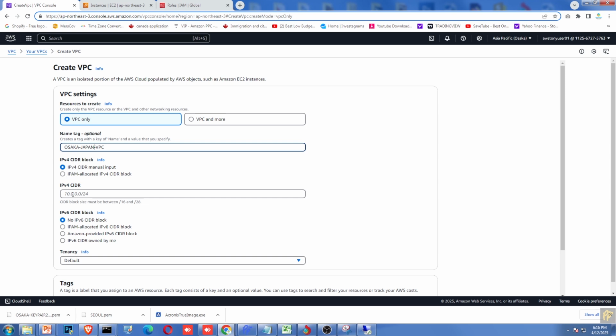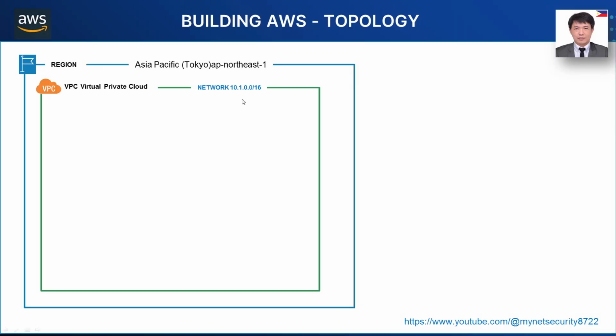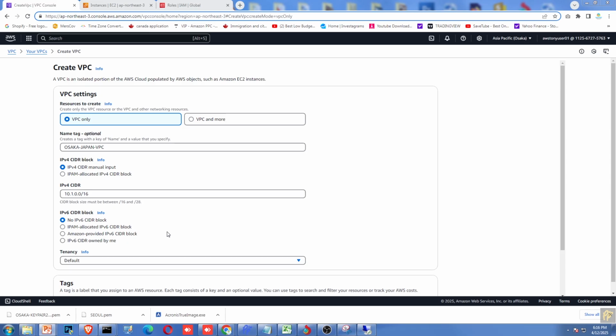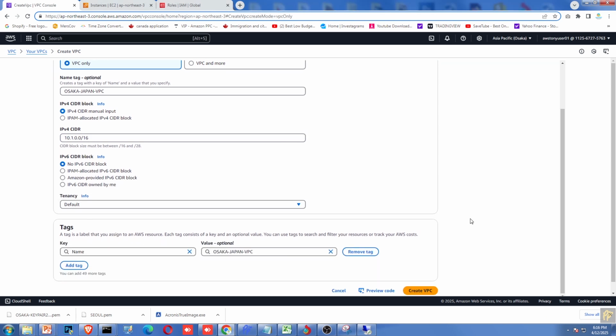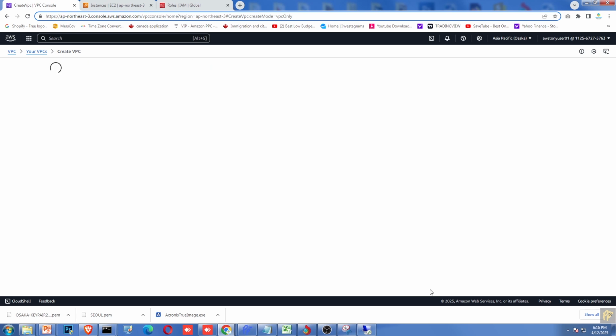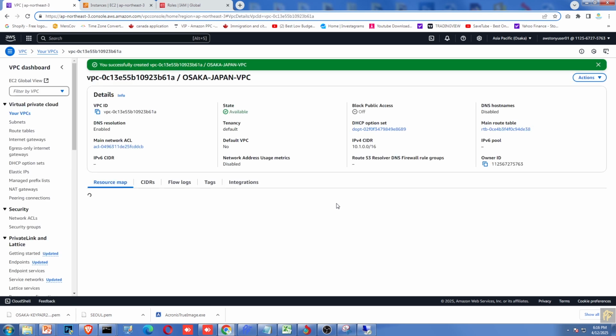Okay, I will use the 10.1.0.0/16 network. So I will use this network. I will leave it on the default tenancy, which is not a dedicated one, a shared one, and then create the VPC. That's the first step.